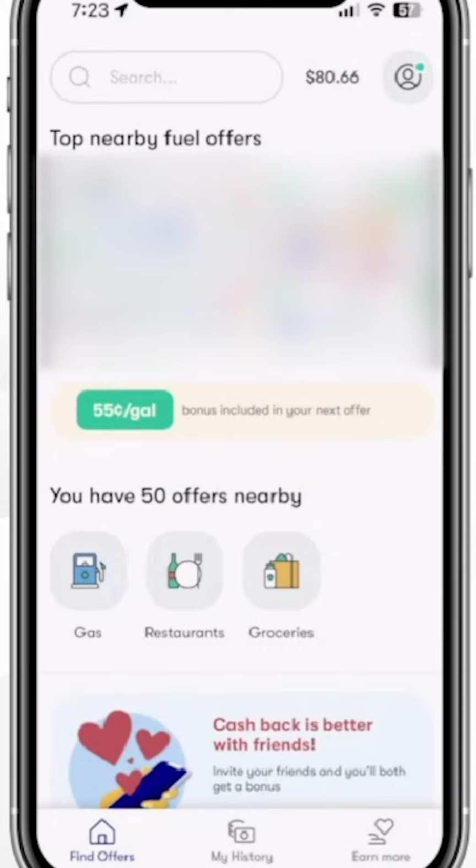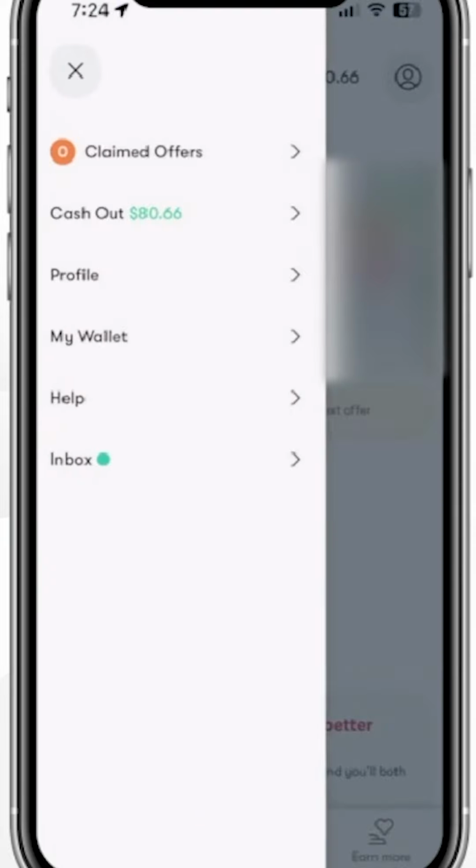So today I want to show you how to use the Upside app to be able to cash out. You can see we're here live in real time on the app. And on the top right hand side, you can see that $80.66. That's the money we have available to cash out at this exact time. What we can do is click the person icon on the right side of that dollar amount, and it's going to bring up a couple options, and you can see the option that says cash out.